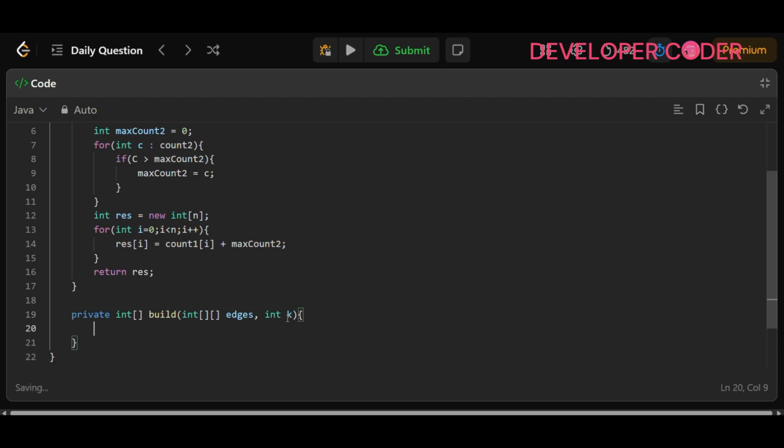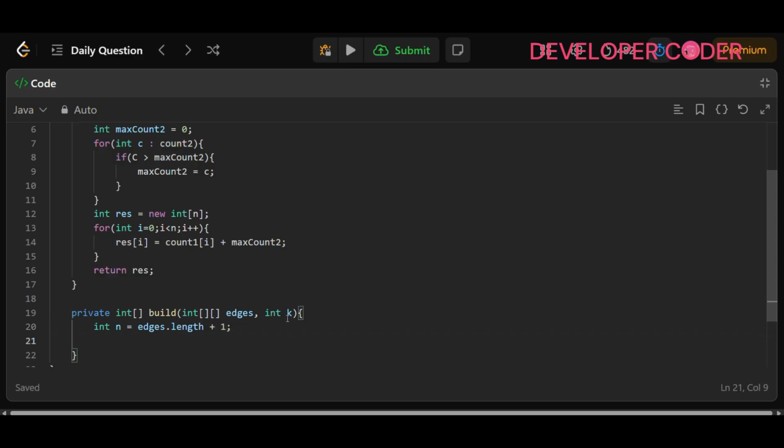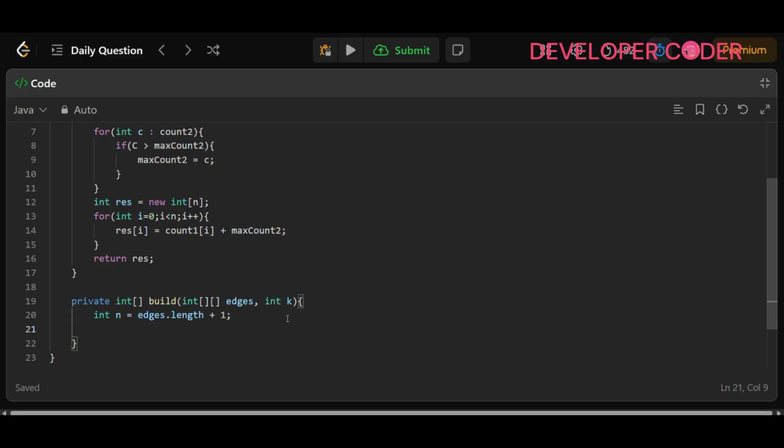Now inside this, first let's calculate the length of edges. So here you can write edges dot length plus 1, and then let's create one array list to count the children, so add the children. So here, list of integer, let's say children is equal to new array list. All right, this is done.